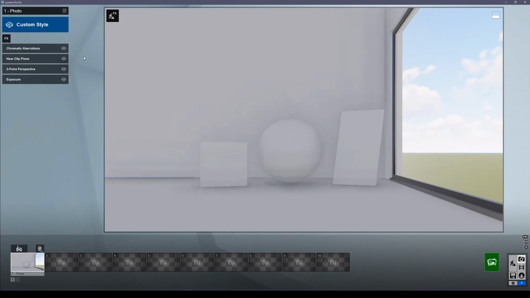Okay, so this wraps up this lesson. In the next one, I'll show you what each effect in the Light and Shadow tab does and the best way to use them.